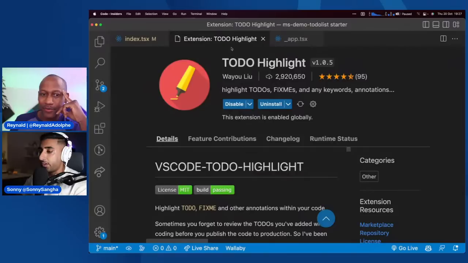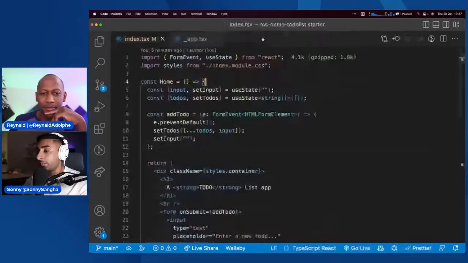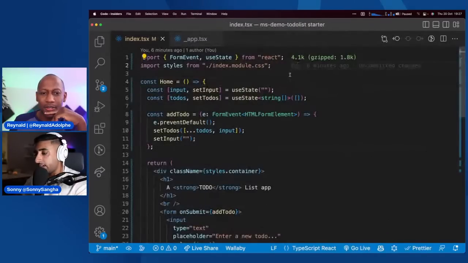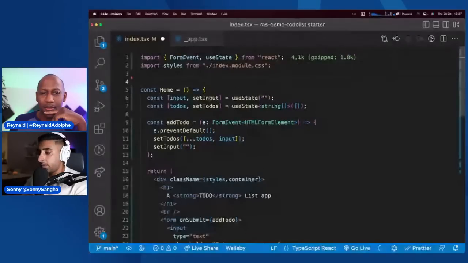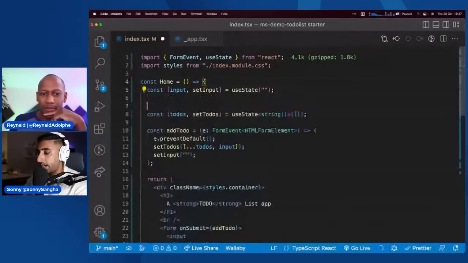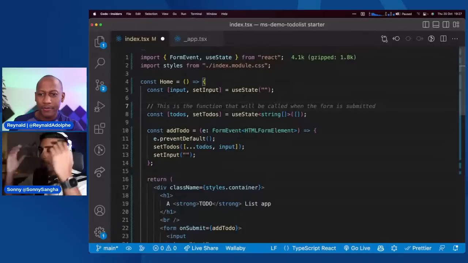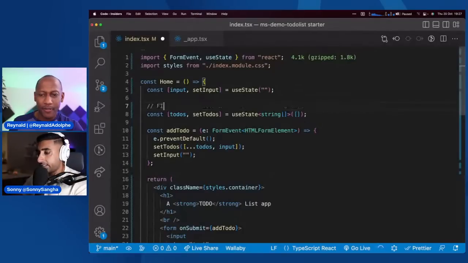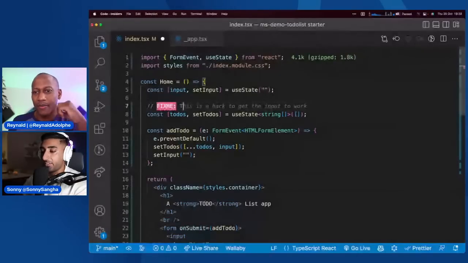But we've got to do Todo Highlight. A lot of people don't know about this, but for me, it was one of those things that came in handy a lot of the time, especially when I had a huge code base I was working on. With Todo Highlight, let's imagine I need to add a FIXME note, right? I've got a little mental reminder somewhere. I need to say FIXME, colon, this is a hack to get the input to work, right?